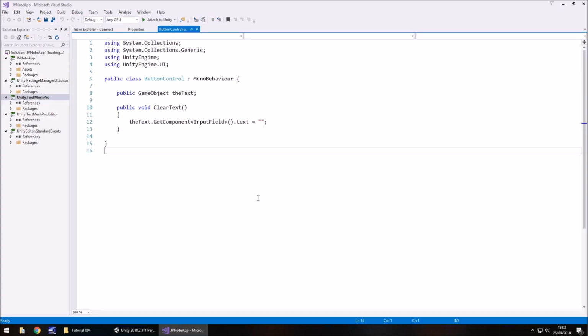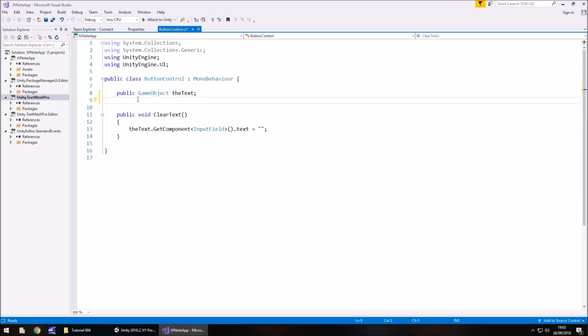So when it's loaded in Visual Studio, we'll be presented with what we created last time. So what we need to do is add in that extra variable. And remember, the type of this one was game object. The type of this one we're going to create now is audio source. So we need to go public audio source, and we'll call it clear sound, semicolon.